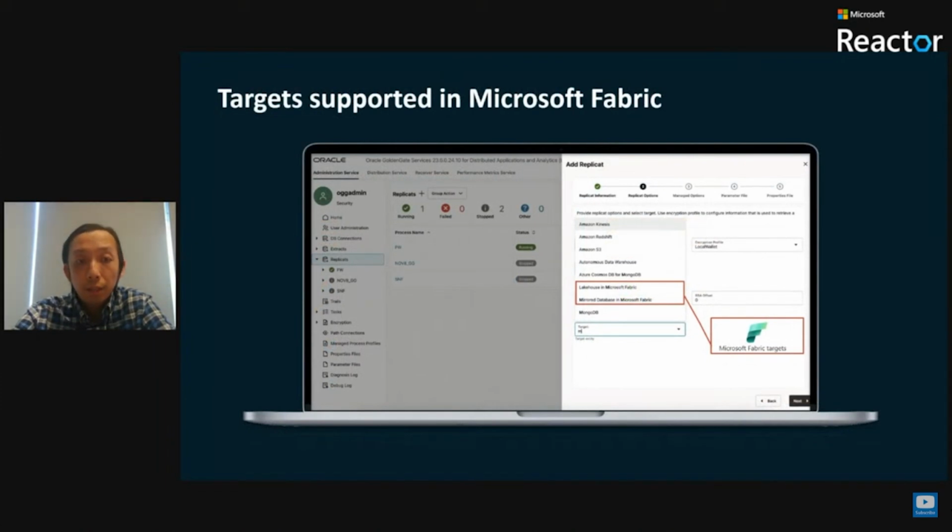Okay, this is a screenshot of GoldenGate that shows you that there are two new target types added in the configuration screen. Go next.